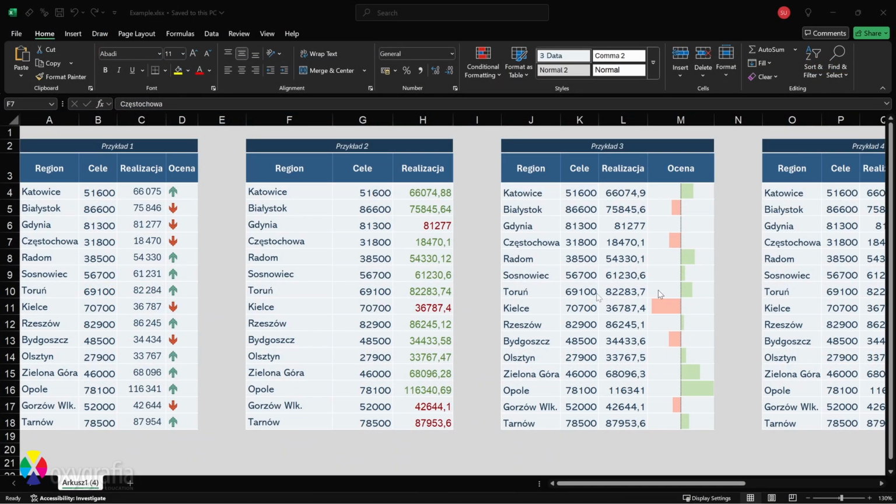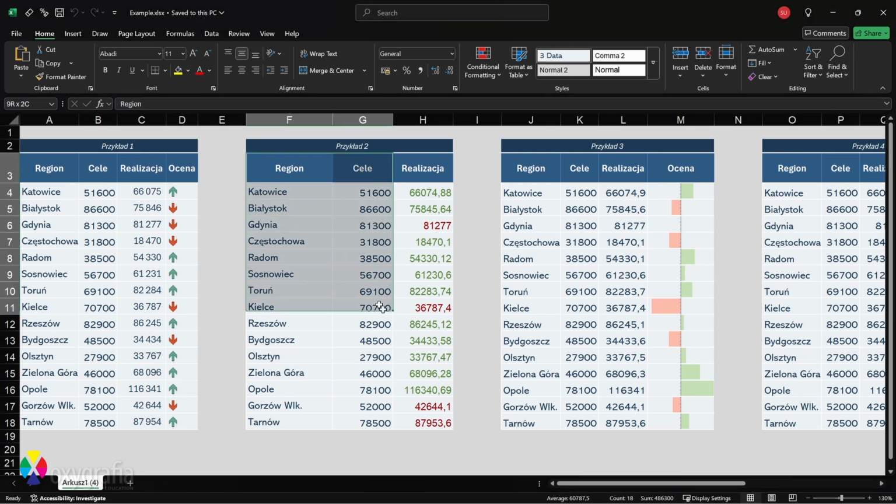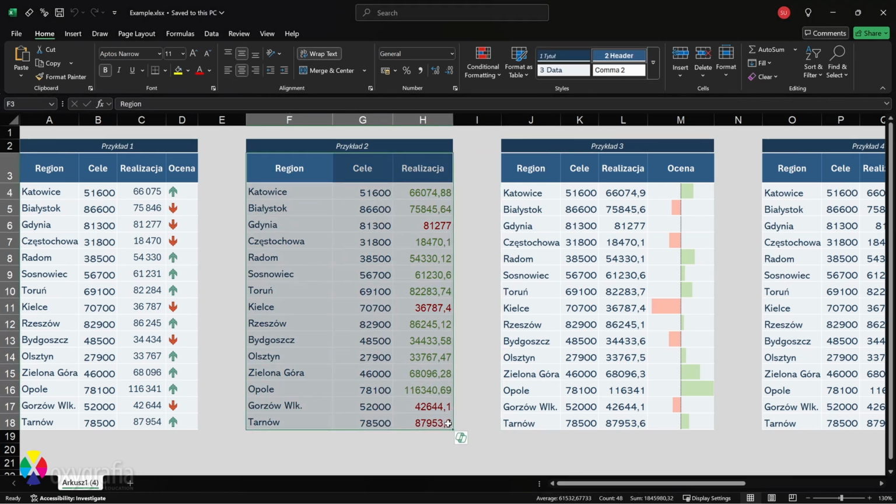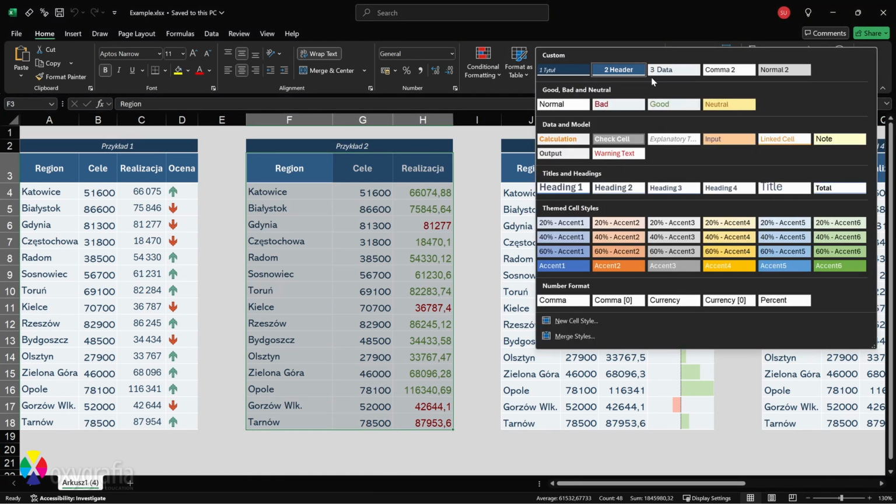I have some exemplary data, and I want this area to be on the InDesign mockup. It is styled. Styles in Excel are on the Home tab, right there, and please pay close attention to the thin border around them. I know my Excel interface is black, but I can assure you that in a light or grayish interface, this border is also barely visible.